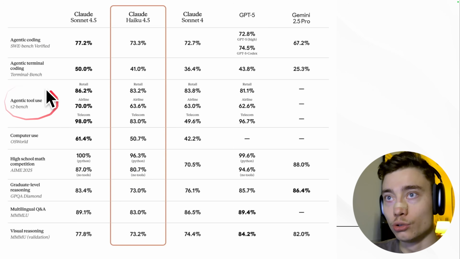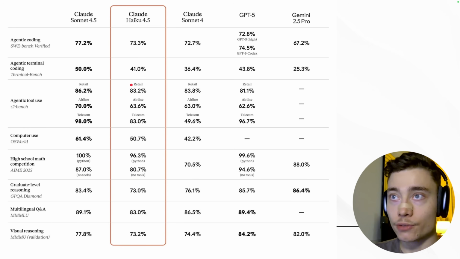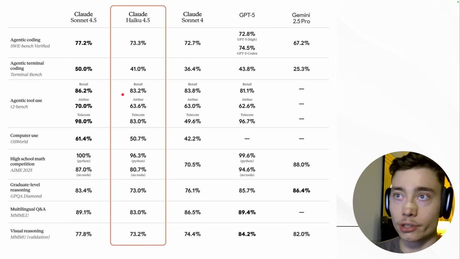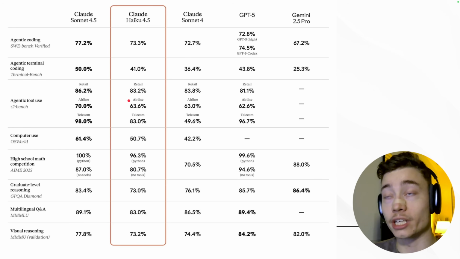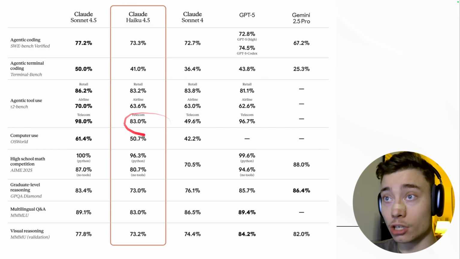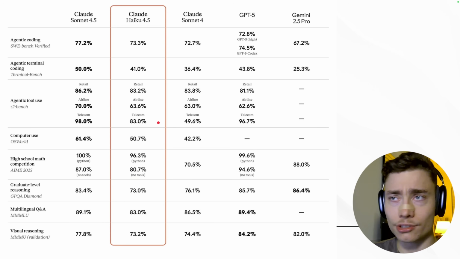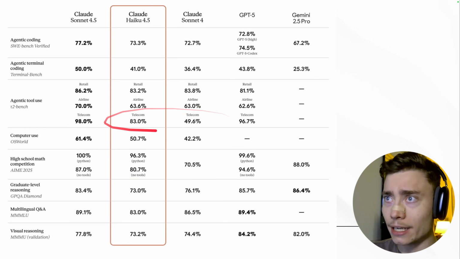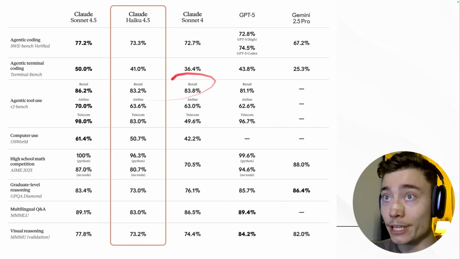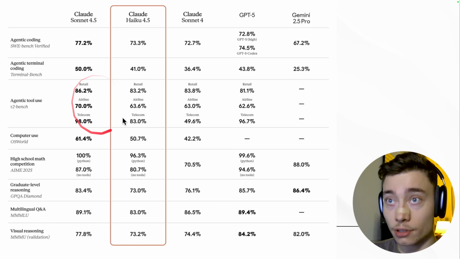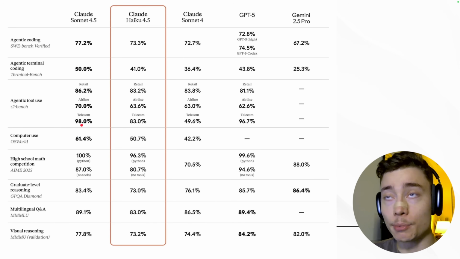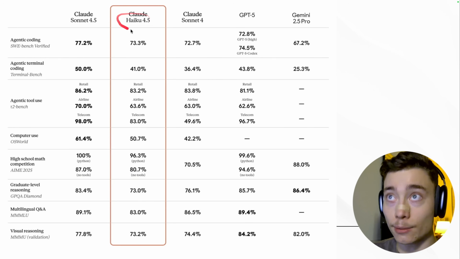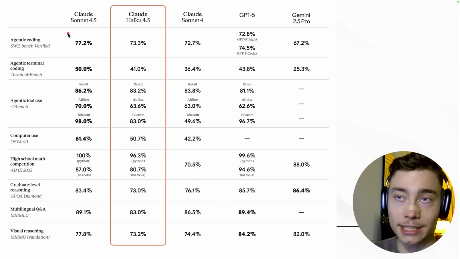Looking at agentic tool use, so we have 3 different types of actions: retail, which is like shopping on Amazon; airline, booking airplane tickets; and telecom, like I guess updating your SIM plan or something, I don't know. A huge jump in telecom, so I don't know, this model can just save you money. Airline is basically unchanged, and retail is a bit worse, while Sonnet 4.5 is obviously the leader in all of these. Now keep in mind that Sonnet 4.5 is 3 times more expensive than Haiku, while also being significantly slower.